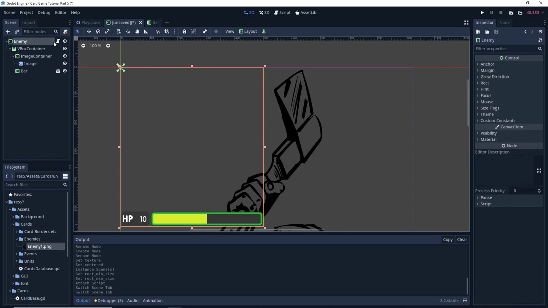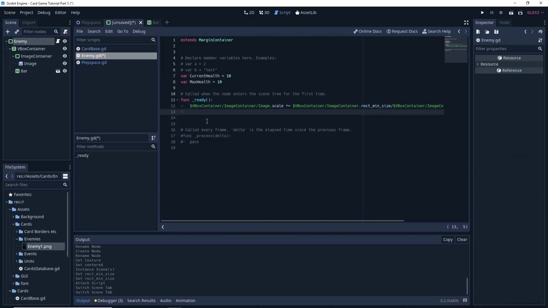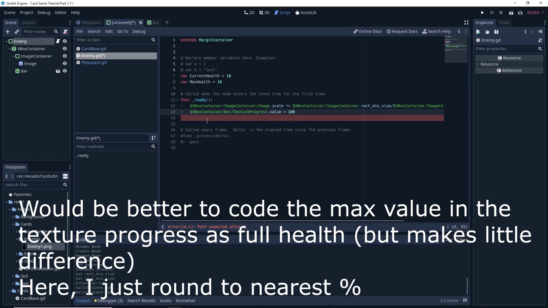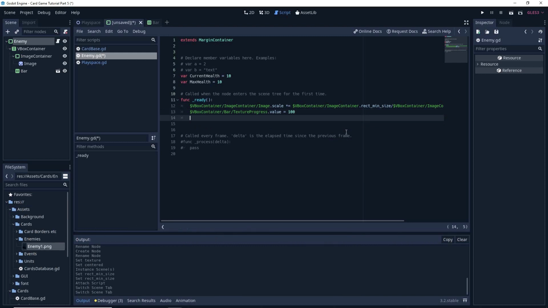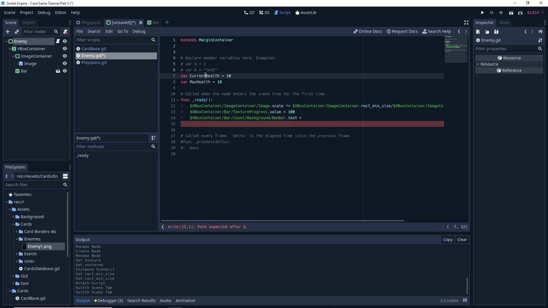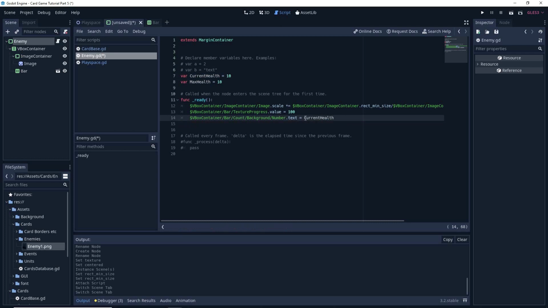So if we go back to my piece of code, we want to find the texture progress, which is there. We'll say value is always 100, because typically enemies always start at full health. I'm also going to change it so that the text, which is here, will read this current health. Keep in mind if you type this in that this will crash, because text needs to be a string and this is a number. You need to put a string around here.